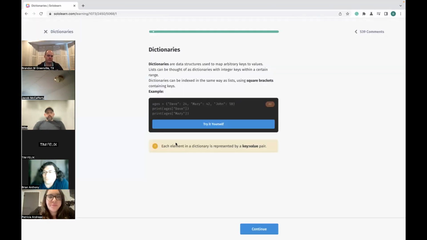Brian, can you read this one? Dictionaries. Dictionaries are a data structure used to map arbitrary keys to values. Lists can be thought of as dictionaries with integer keys within a certain range. Dictionaries can be indexed in the same way as lists, using square brackets containing keys. For example, each element in the dictionary is represented by a key value pair.